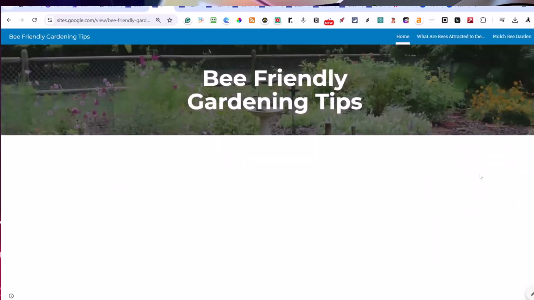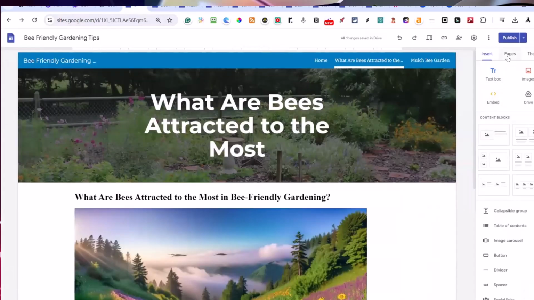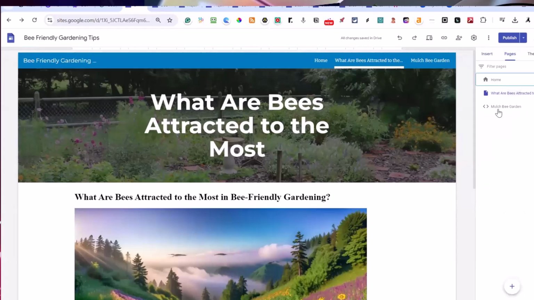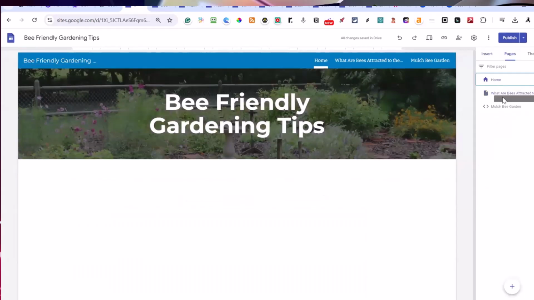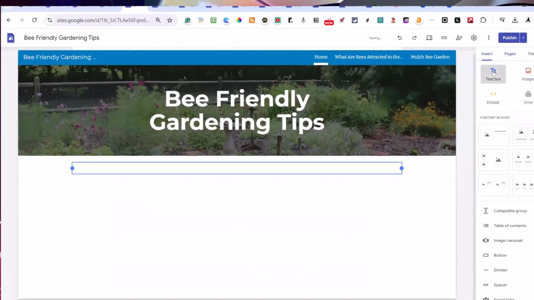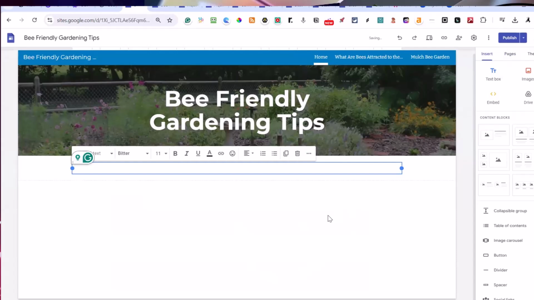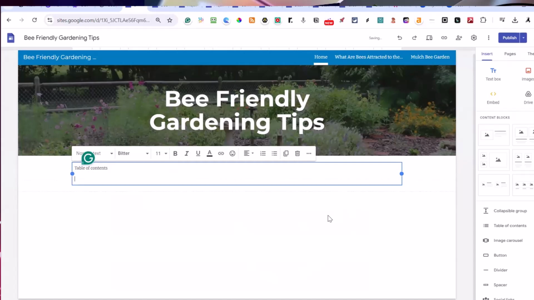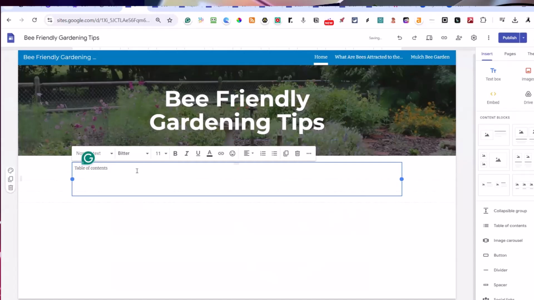Now, there was a couple of things I want to show you real quick on the home page before we leave. And we're in pages here. I'll go back to home. I've got two articles. We really need a table of contents. If you do this manually, you're going to have the links, but you can put in, let's do insert, text box, and I'm just going to call it table of contents. You have to do this manually. Table of contents.